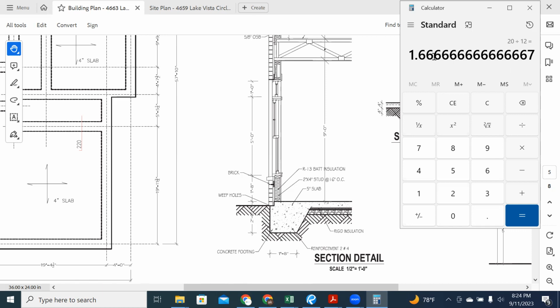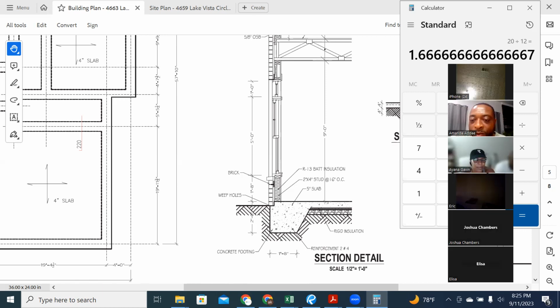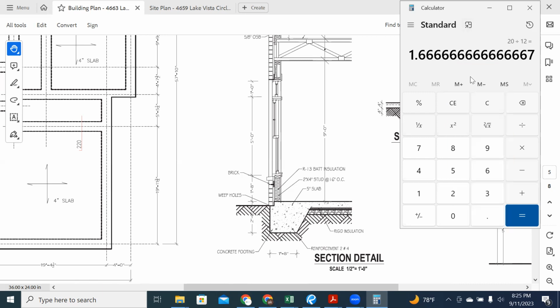You're gonna need to know this. All right. Ask the question if you got it. If not, we could keep moving. We're good? We got that part? Good. All right, cool. So we got 1.66 feet.